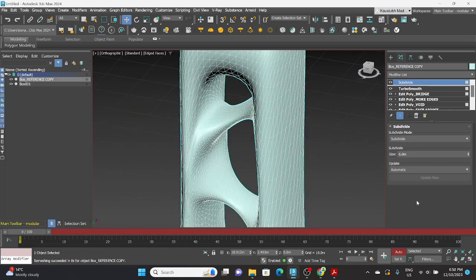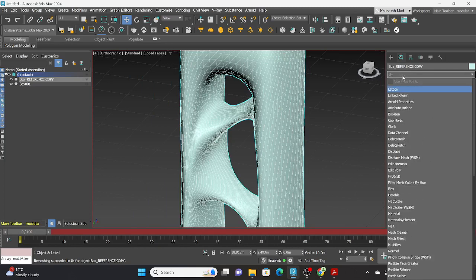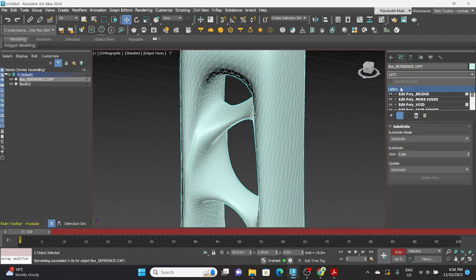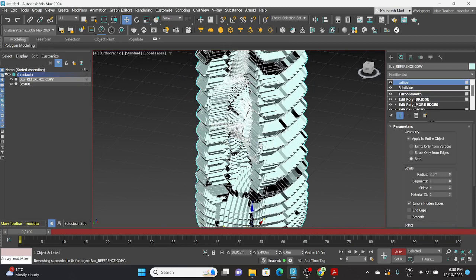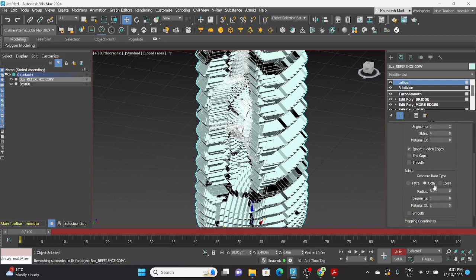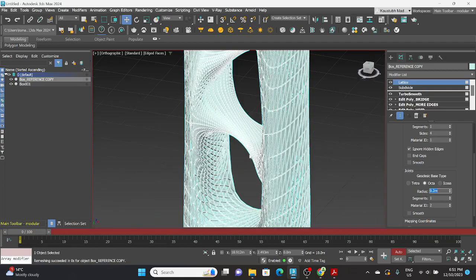Later after this we are going to add a lattice. So this is pretty meshed up geometry at the moment. Since we have the radius as 2.0, we can bring this down to 0.2. Similarly, over here for joints we can make it 0.2, and this looks pretty decent at the moment.